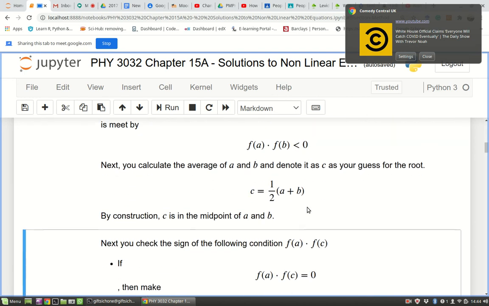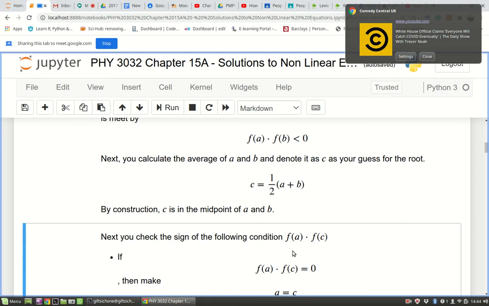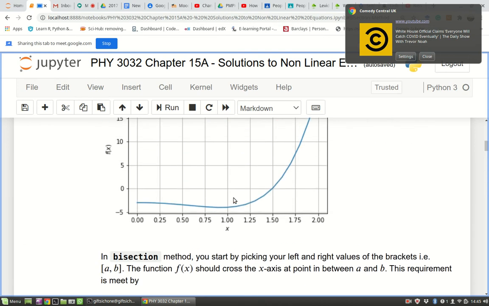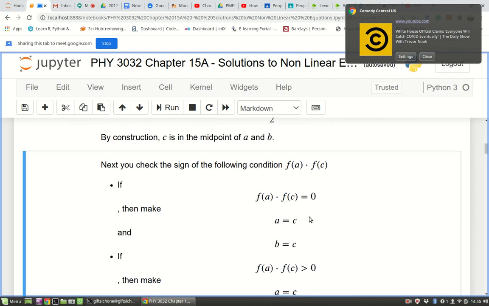Here, if I multiply f of a times f of c, f of a is some negative number, and f of c is some negative number. So I'm multiplying a negative times a negative. So I am not meeting the condition of f of a times f of c being equal to 0. This condition is not met.